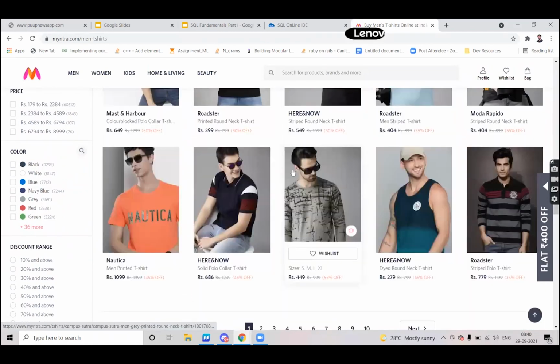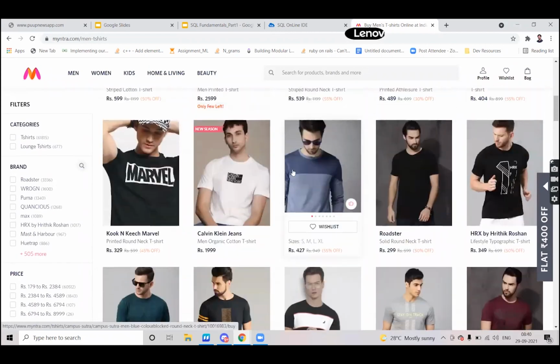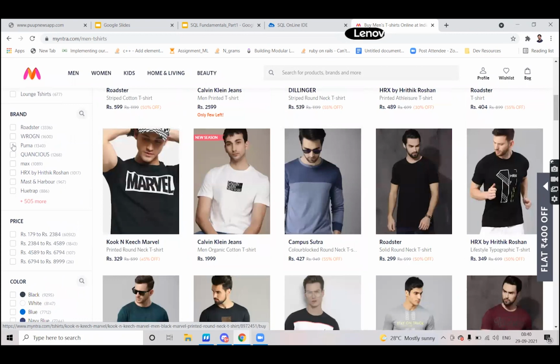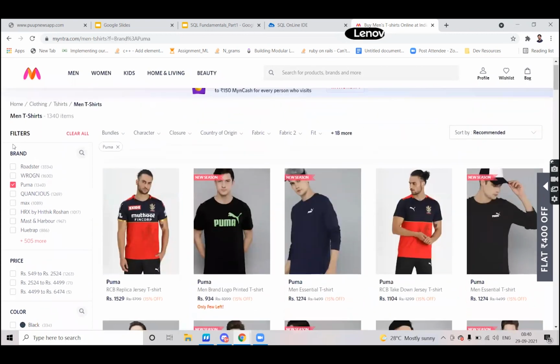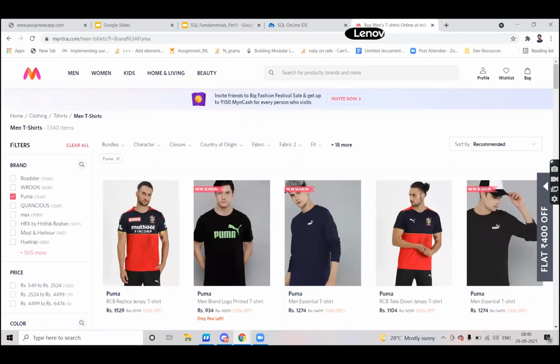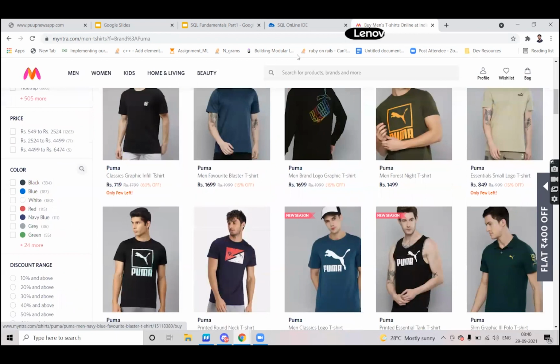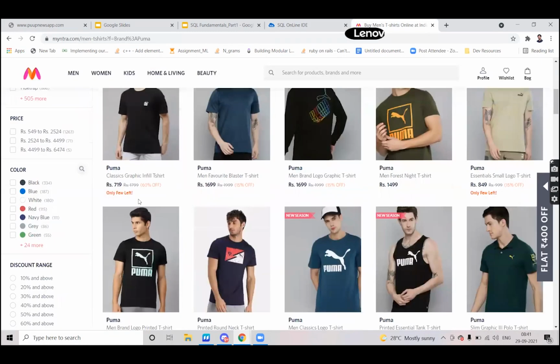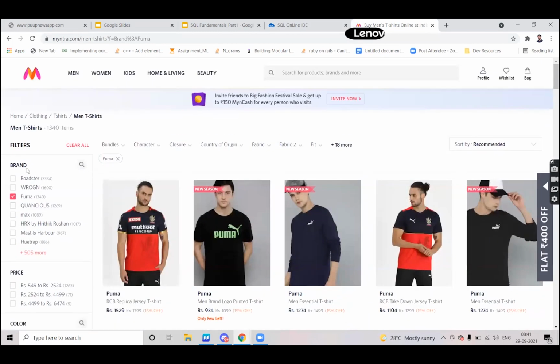So here you can see that there is a lot of content. And if I want to make some query, if I'm only selecting Puma, what is happening is it is querying the database and saying, hey database, please give me the data of only Puma. Don't give me everything. This is the same way we were changing the category starters; here we are changing the brand.